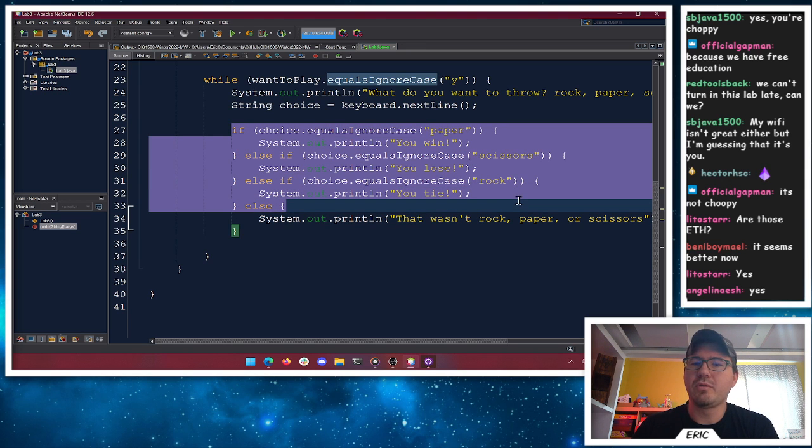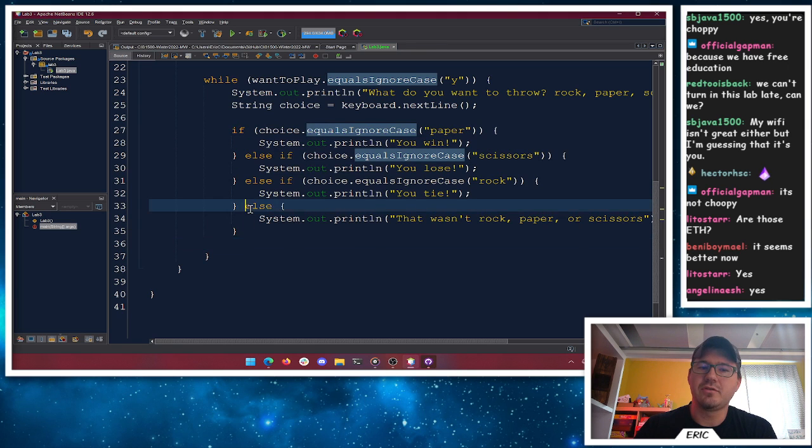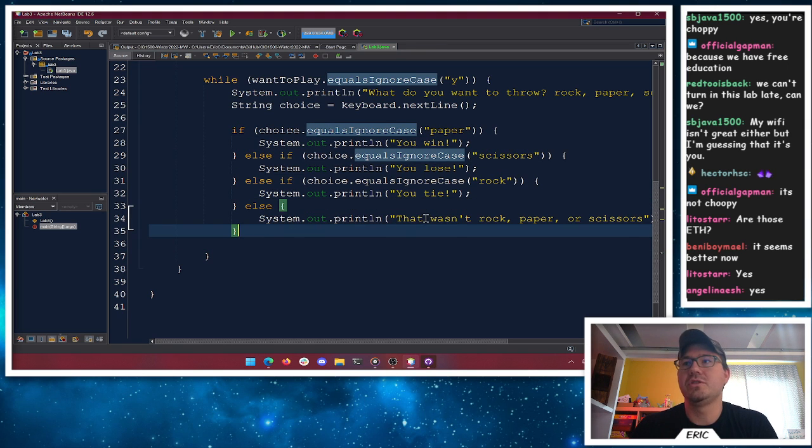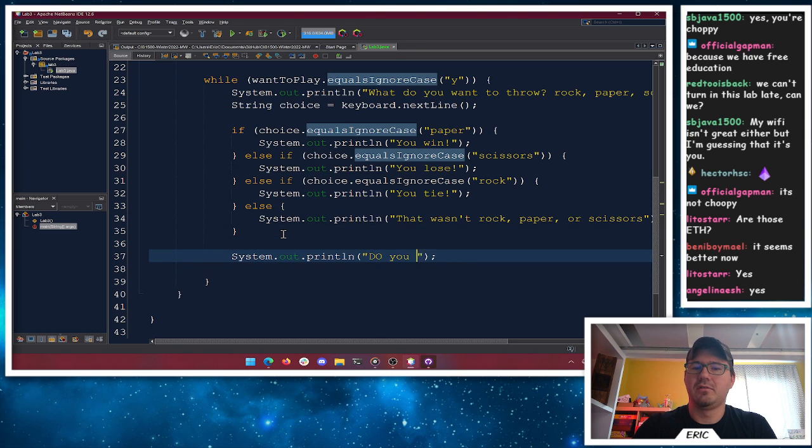So if it's one of the three we're looking for, if it's this, else if it's that, else if it's this, right? If it's paper, rock, or scissors, we know what to do. If it's not one of those three, then everything else falls into this else bucket and says, oh, I don't know what you were. Right? I have no idea. Then we ask if they want to play again.